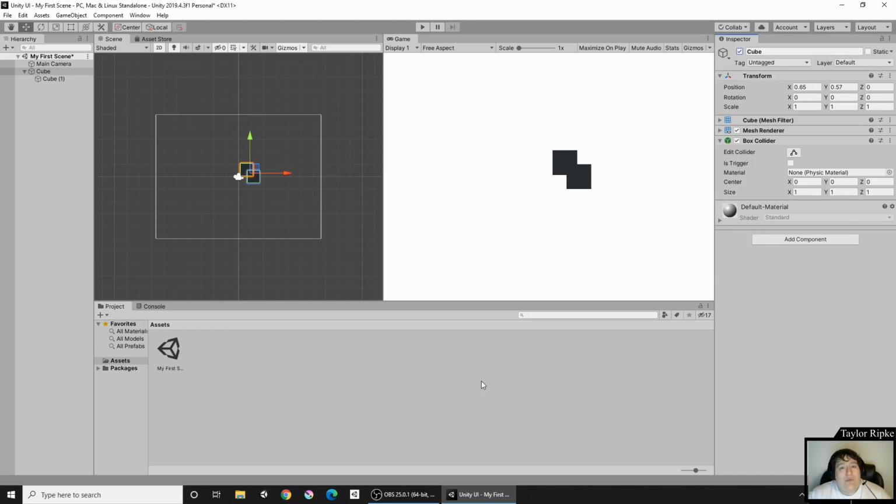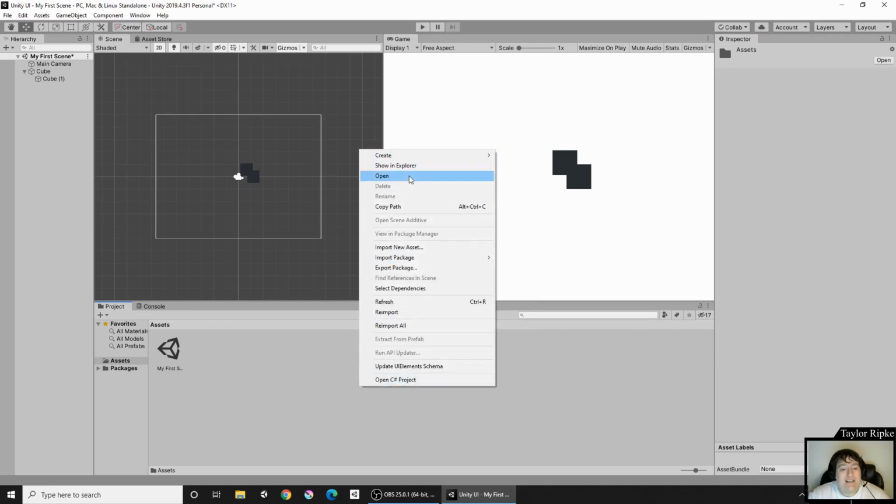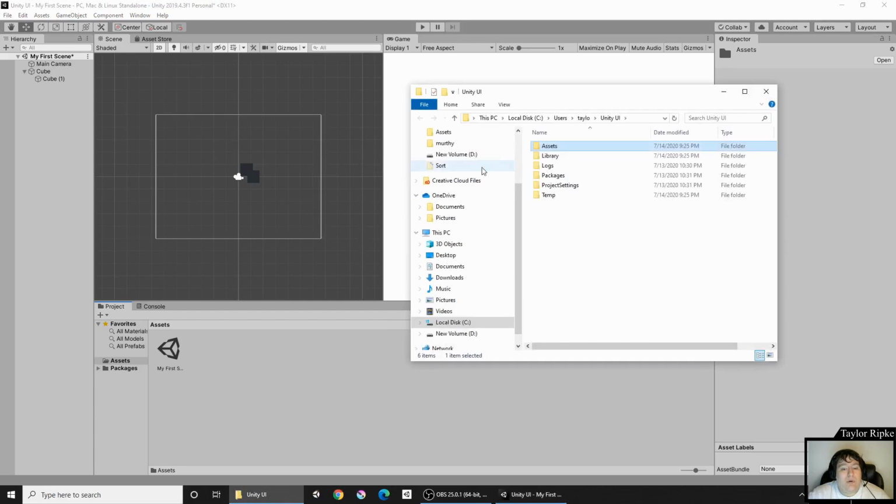Alright, the last two windows that I'd like to talk about briefly are the project and the console windows. So the project window you can think of as synonymous to a file structure system. You can even view it in Windows Explorer by right-clicking anywhere in this area and selecting Show in Explorer, and you're going to see it's going to bring you to the top level folder. Now this assets is equivalent to this assets folder here.